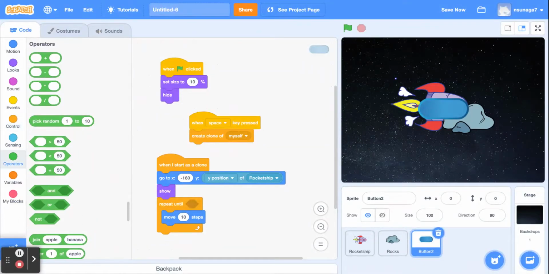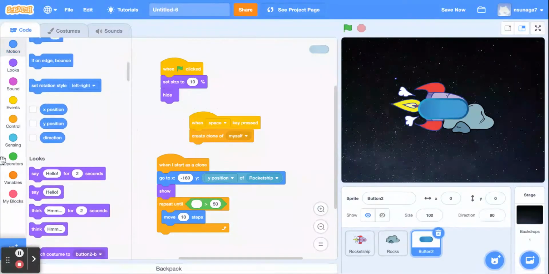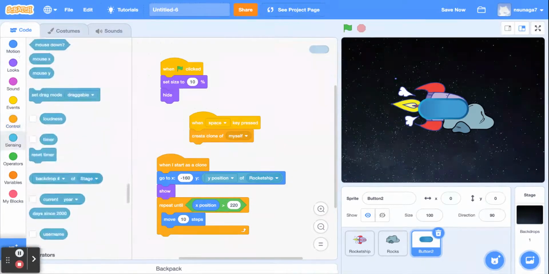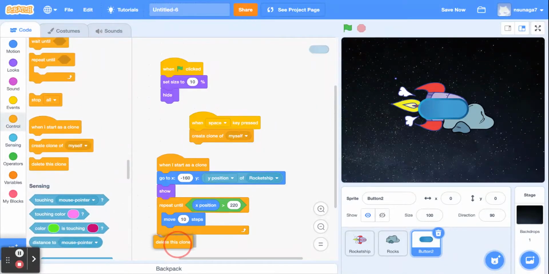We're going to go to operators, and you're going to get the greater than sign, and then get the X position from the motion. Okay. And we're going to repeat this moving 10 steps until the X position is over 220. Remember, the edge of this stage is positive 220 and this is negative 220 and 0 is in the middle. So when it reaches all the way to the edge, we want it to basically disappear, right? So we need to add one more block. Go to control and you're going to click on delete this clone and we're going to put it here.